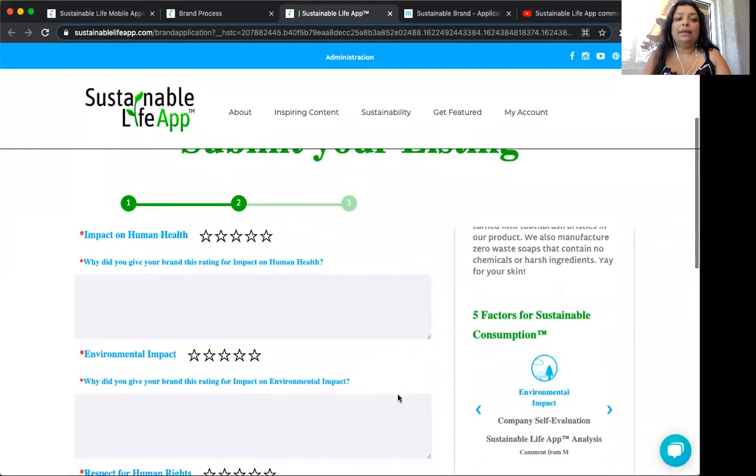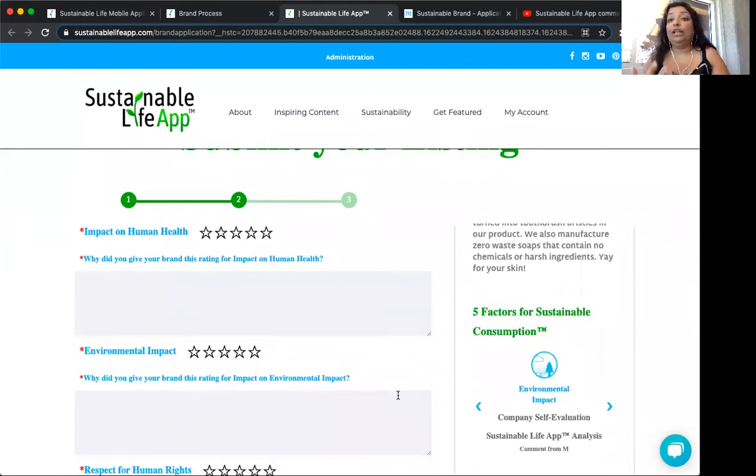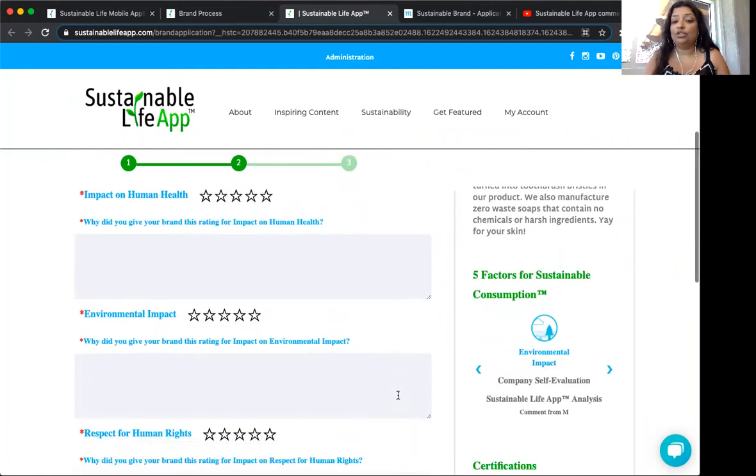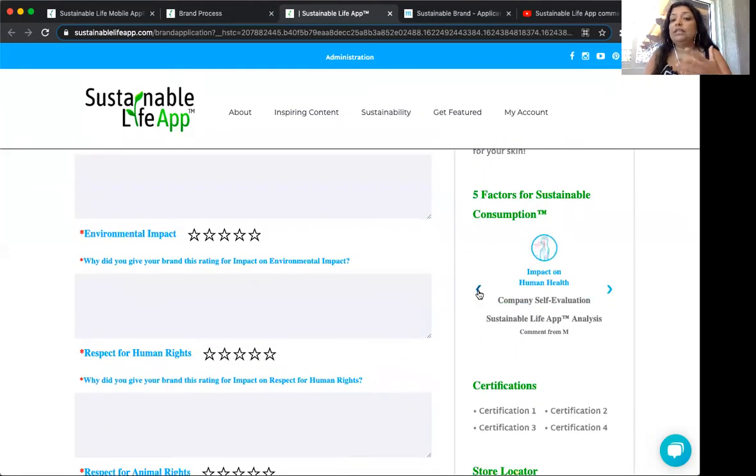So getting into the next page, this is now where you get to self-evaluate yourself on your app according to our app's 5 factors for sustainable consumption. The first is impact on human health, because the products that we consume obviously have an effect on our health. Our skin is our biggest organ. So things like soaps, obviously we want those to be clean and not contain phthalates, which are essentially a microplastic and can cause inflammation in the body.